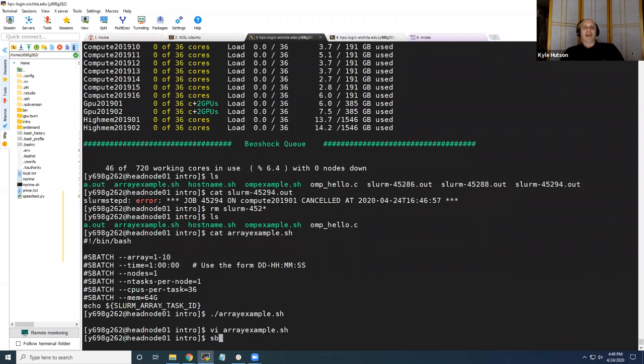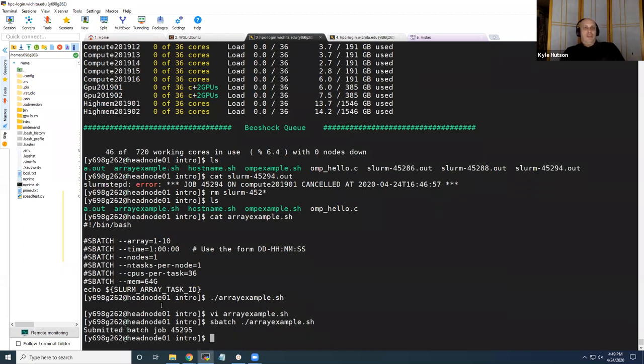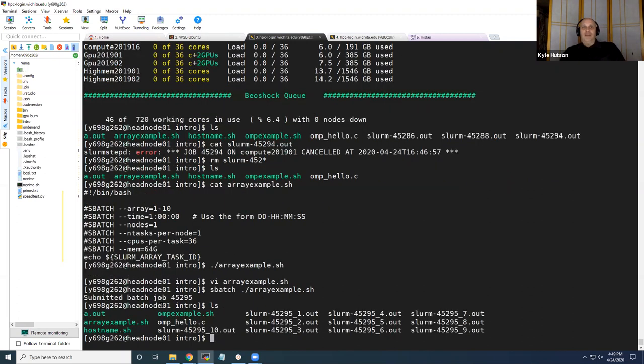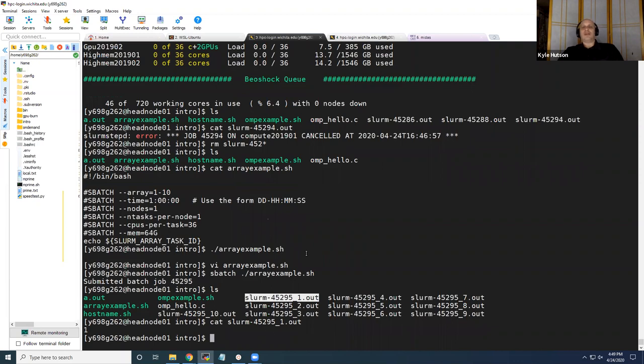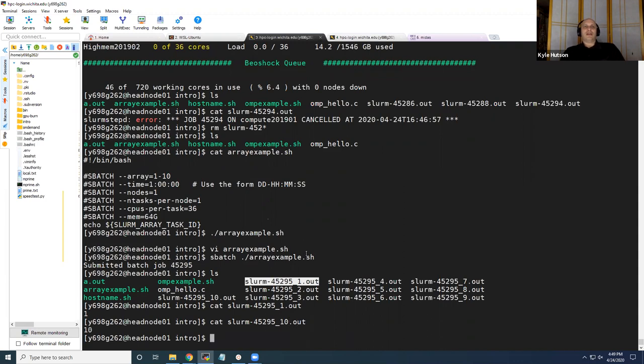Let's submit that. And I have job 45295. Now when I look at my output, you'll see I have several of these slurm 45295s. Not just one, but it actually ran 10 times. So it actually ran that on 10 different jobs out across Beocat.